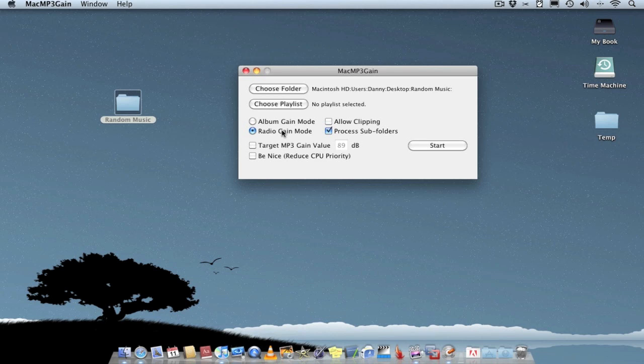So I select radio gain. I leave process subfolder checked. I'm not sure what it means, but it was checked to begin with. If you wish, you can change the actual volume level if you want. I just leave it at default, but if you want to make your songs a bit louder, you can.